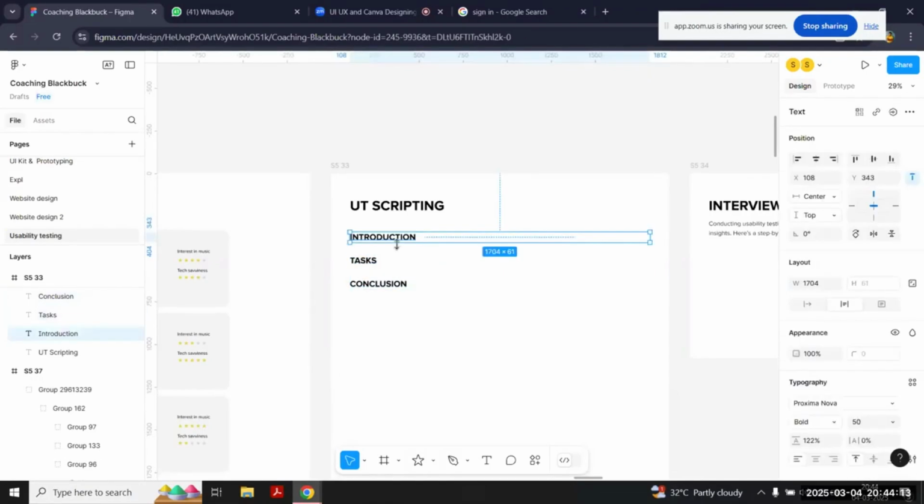Introduction. In the introduction, we will introduce ourselves to the user. We will ask for their introduction as well, who they are, where they are working from, and understand how they usually interact with the application. So we have done our introduction, we have taken their introduction, and then we are going to introduce the application that we are going to test.